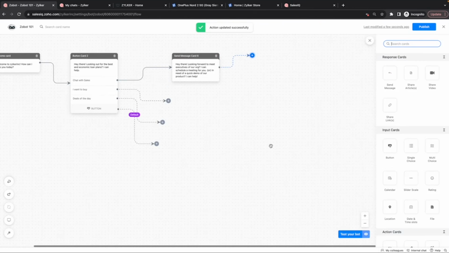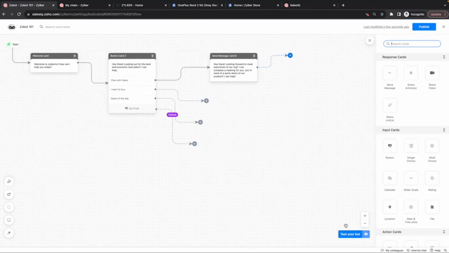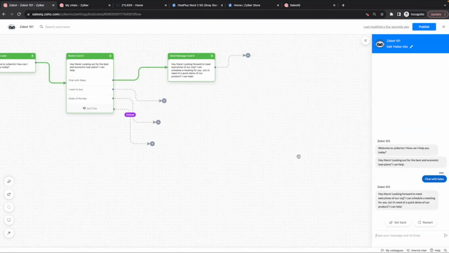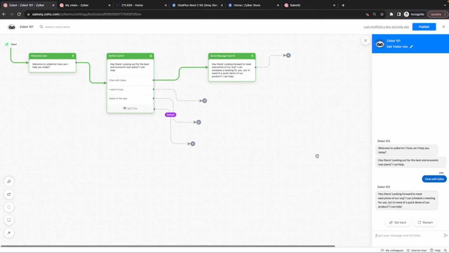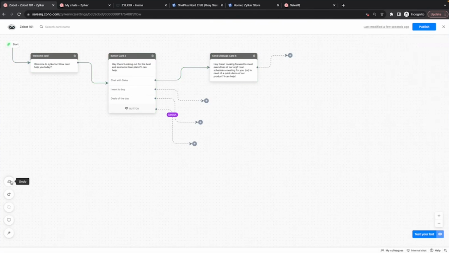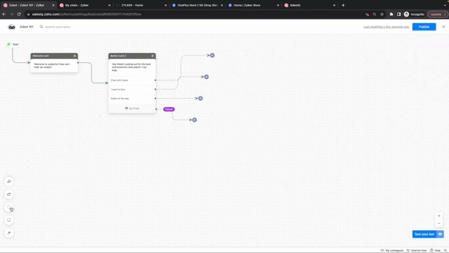If you want to test your bot, you can do it right here. Just click on test your bot. You can view the preview of the bot: the first message, the second message. If I click on chat with sales, the third message will come. See? So this is how easy it is to build a bot using this platform. And we have some handy controls like undo, redo, zoom, and fit to screen.